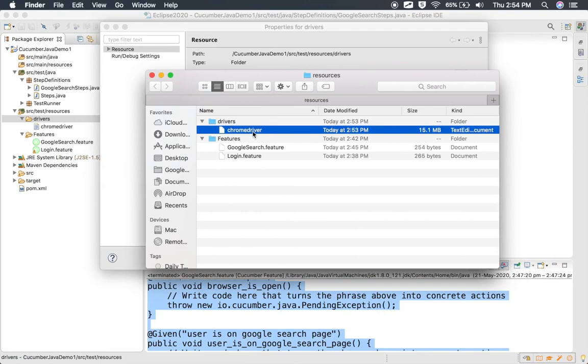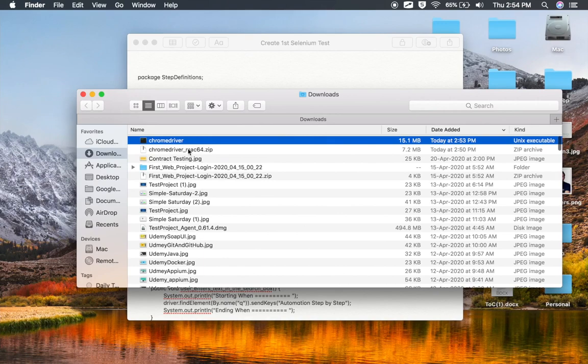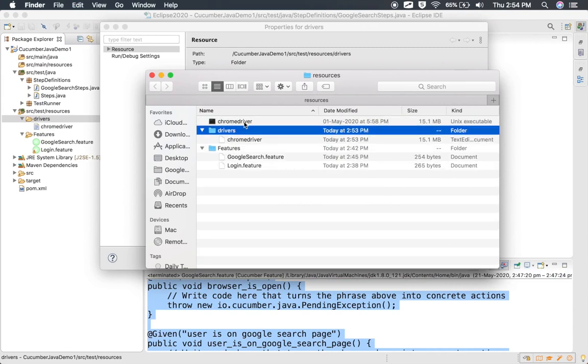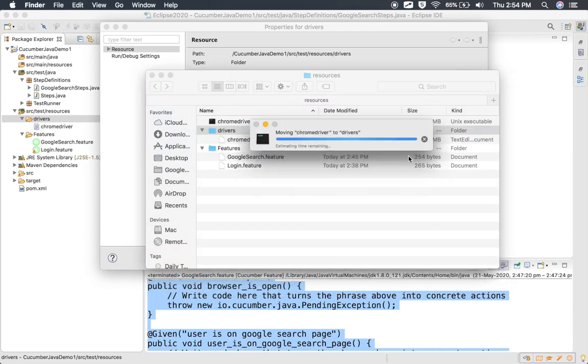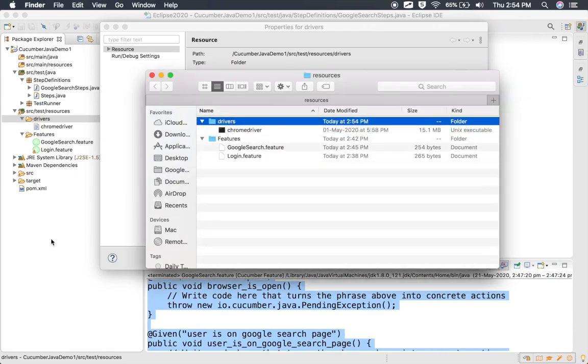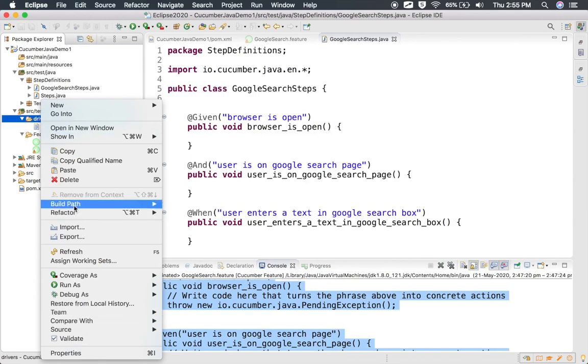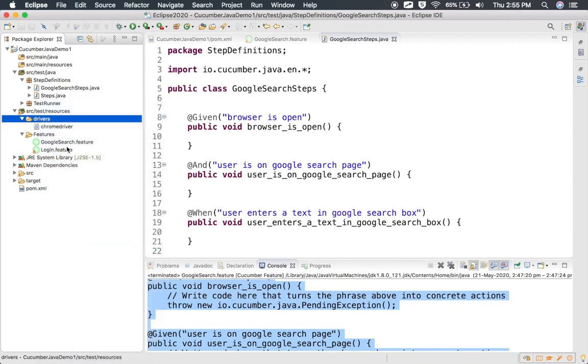So what you can do is, you can open the folder physically on the system and then copy from your downloads folder and then paste it here. So you can see now it is coming properly as a Unix executable. I will keep it here and replace. And now if I go to my project and refresh the drivers folder, you will see the changes. I will say refresh. And although here you may not see a change in the icon, now this is fine.